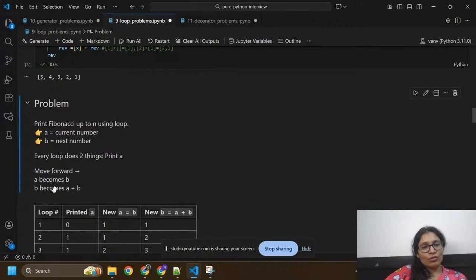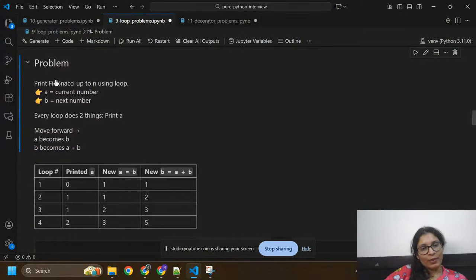Now we are going to solve the problem: print Fibonacci up to n using a loop. Here a equals the current number and b equals the next number. We are going to move forward, and a will become b and b will become a plus b.